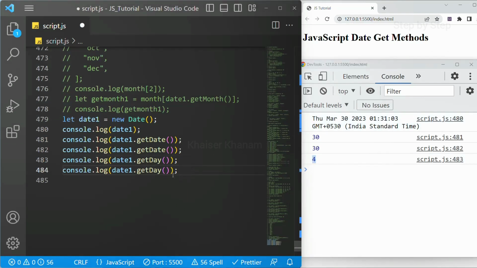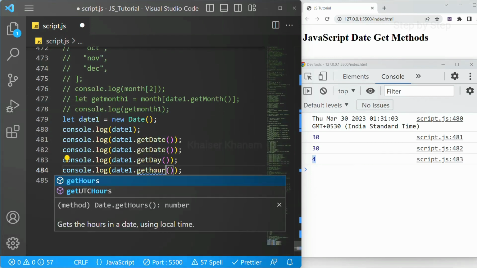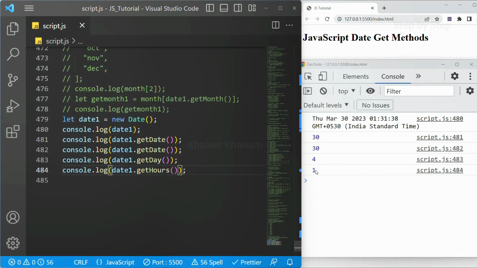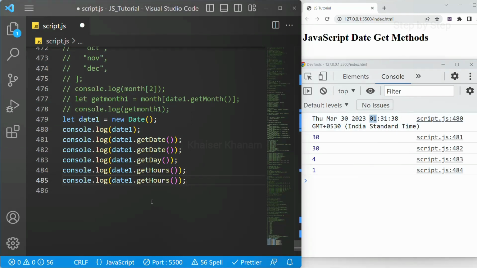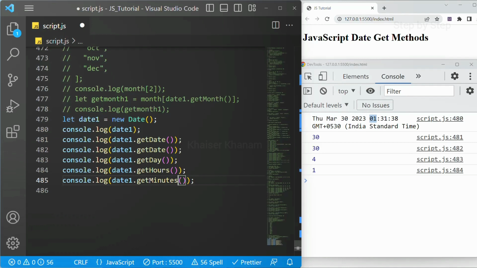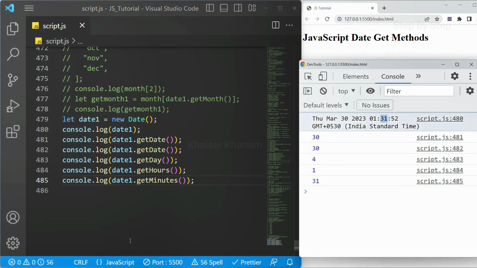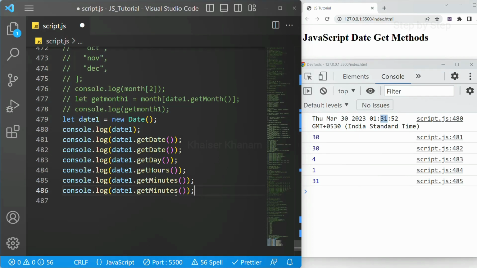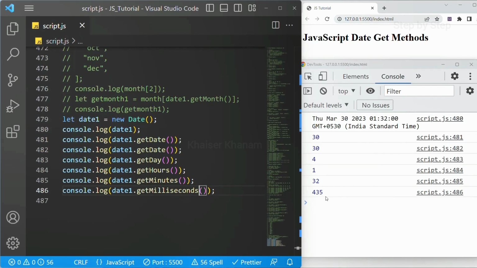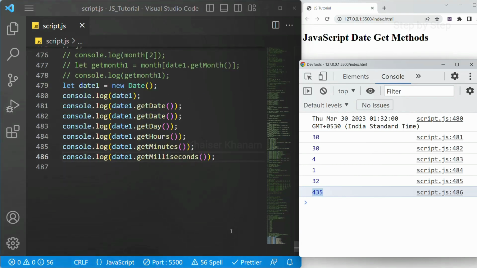In the same way, we have getHours. Let me write it here, hours. I will save this. I should be writing it in capital, save. Now I got the result as 1. Inside this you can see my time, the hour is 1, so 1 will be displayed. In the same way, we have minutes, seconds and milliseconds. I will write getMinutes here. Save this. Whatever minutes I have will be displayed. Same here, getMilliseconds. Save. These milliseconds are not visible, but the computer is going to calculate and give me the result.